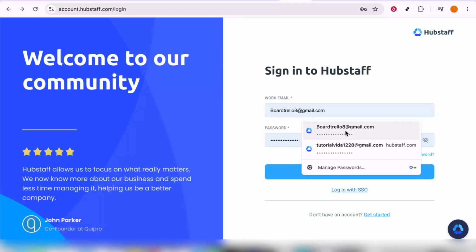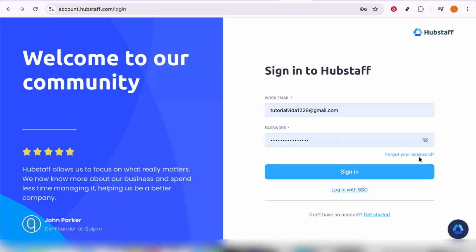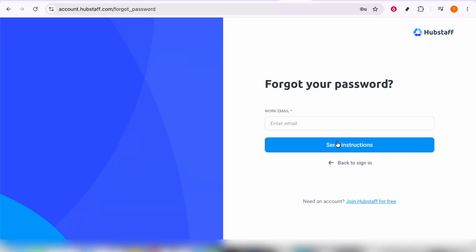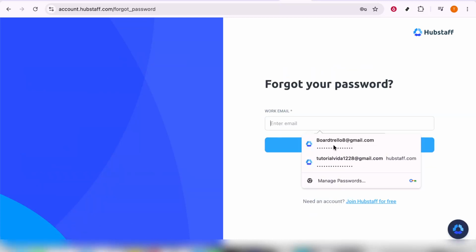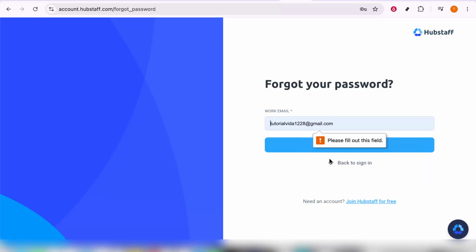Be sure to check not only your inbox but also your spam or junk folder, just in case the email gets filtered there. Open the email and you'll find a link that will take you to the Reset Password page. Now click on the link in the email which will direct you back to Hubstaff's website.